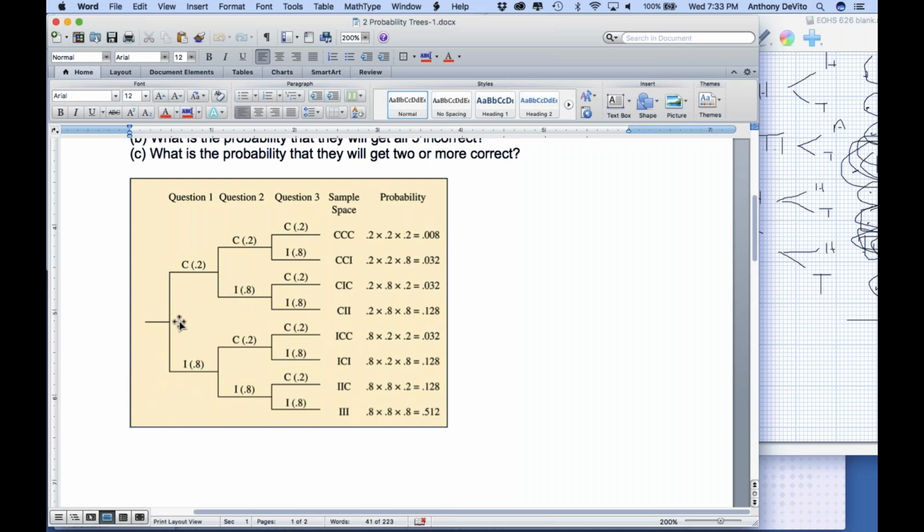Because if I look over here, this is the first question. You have a 20% chance of getting it right and an 80% chance of getting it wrong. Why is that? Because you're doing it randomly. You don't know anything about it at all. And that would suggest that there are five choices and only one of them is right. So 1 out of 5 is 20%, and 4 out of 5 is 80%. So you have two possibilities here: getting it correct or getting it wrong on that first question.